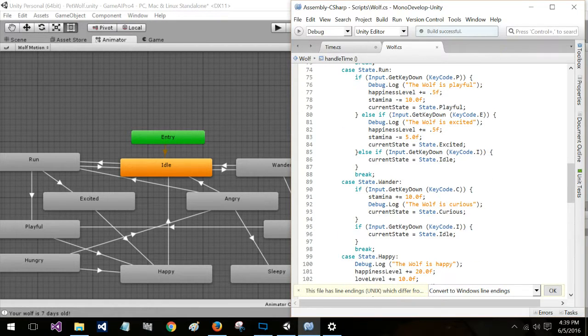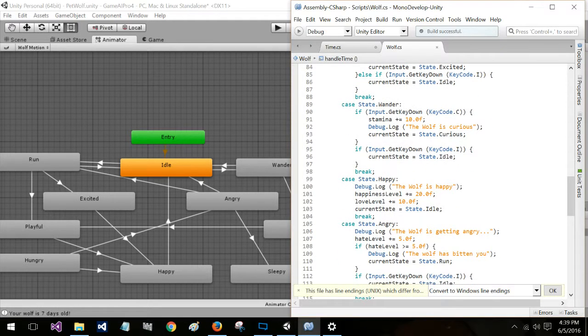Now, here's wander and wander here. And that's going to raise the stamina a touch because he's kind of just ambling around. The wolf will become curious at that point. And the state will be curious if C is pressed. Or you can just press I and go right back to idle again. Now, the happy state here, the wolf is happy, of course. The happiness level goes up, love level goes up. Current state turns back to idle after he becomes happy, just to give control back to the player.